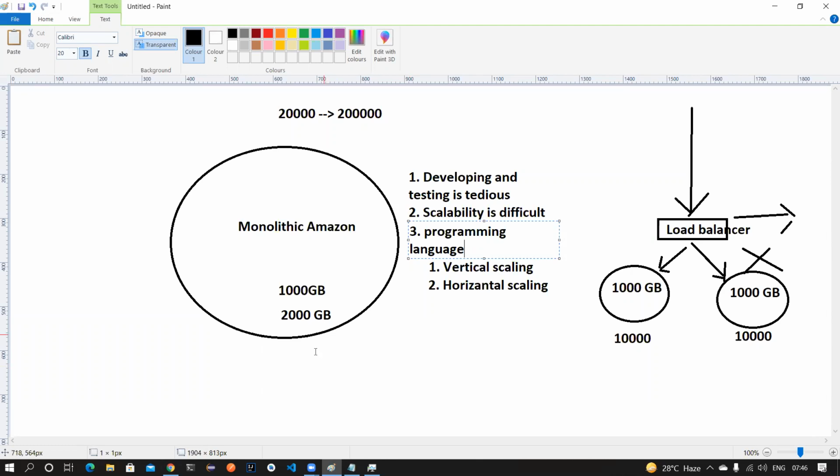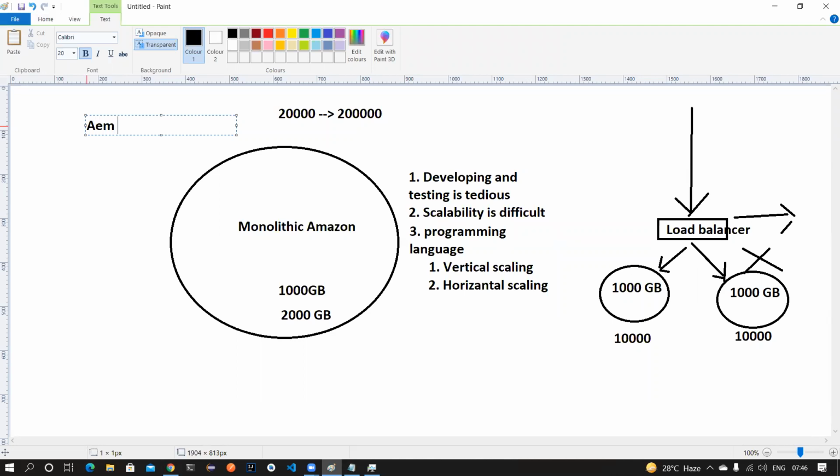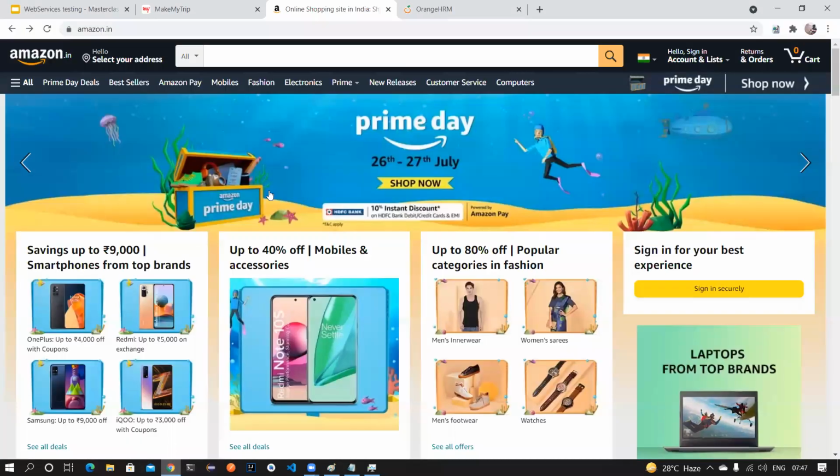I don't know how many of you have heard about something called AEM. It is called Adobe Experience Manager. Ignore the cases, guys. The e-commerce websites that you are seeing, like Amazon, Ajio, Myntra, Flipkart, all use AEM because AEM is a way to wrap a lot of information together into a small space. In Amazon you have to wrap a lot of information into a small space, so they use something like AEM.